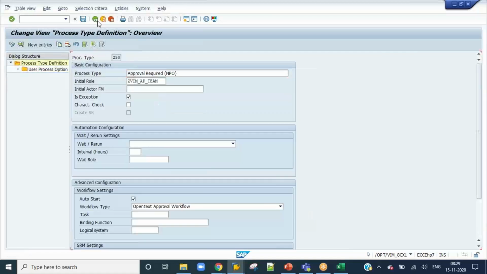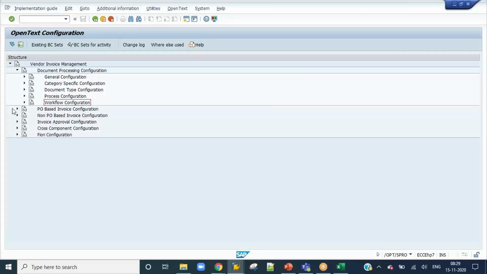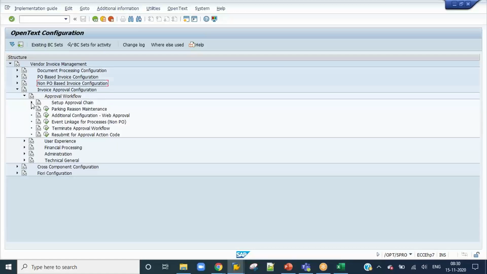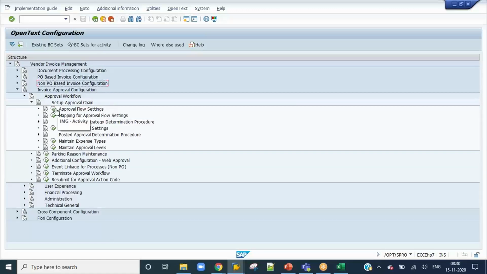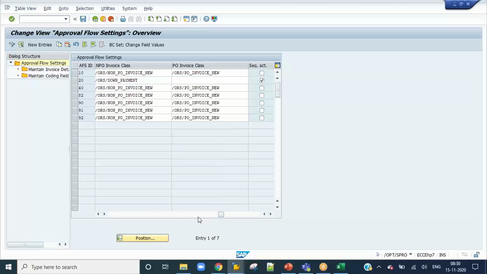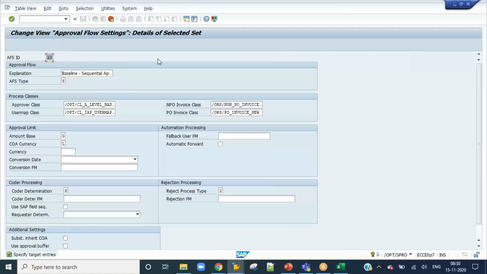So here all the levels, everything, how the workflow should go, sequential or parallel, all those things we are deciding. So we open it under invoice approval workflow configuration, approval workflow, and set up approval workflow chain. Here I'm going to execute approval flow settings. So select the standard one, whichever, like here we have 10 as the standard. So I can select the standard one, click on copy as, and I can create the custom one.